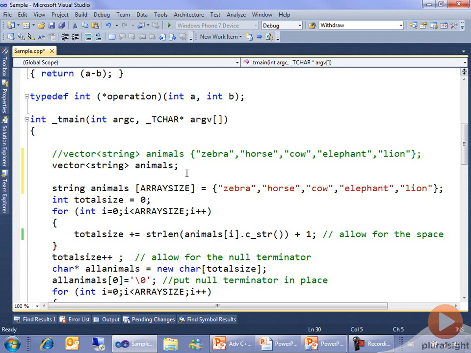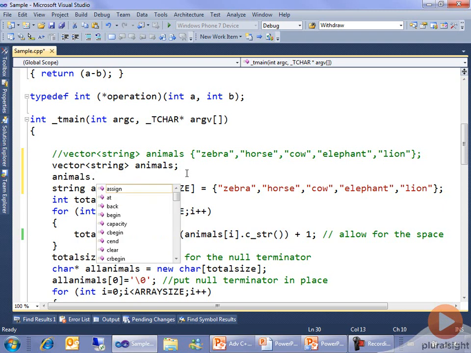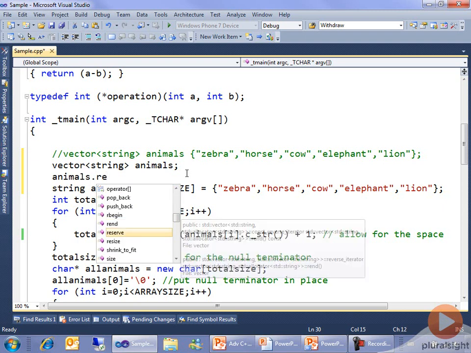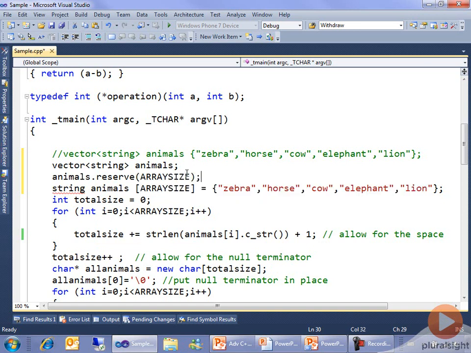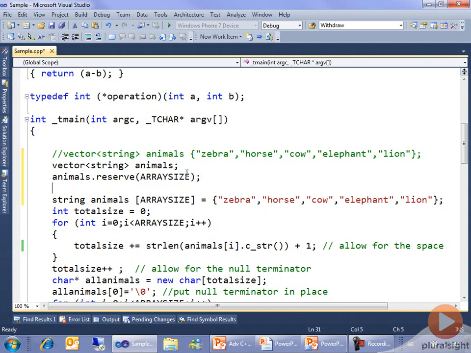If I do know that the vector is going to be a certain size, in this case array size, I can use the reserve method to ensure that we don't repeatedly say, oh, I pushed one in, now I'm putting the second one in, oh gee, not big enough, let's expand it and copy everybody. If I already know I'm about to put 5 elements in, I can just do that.